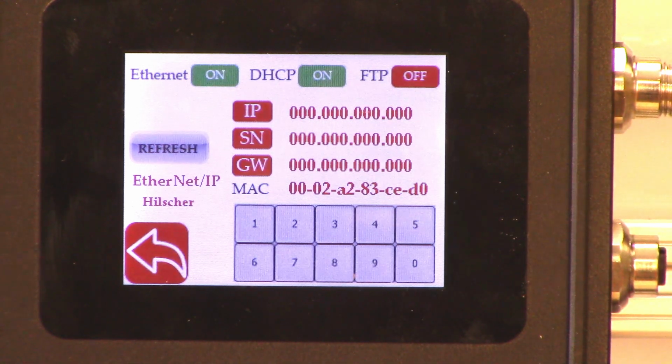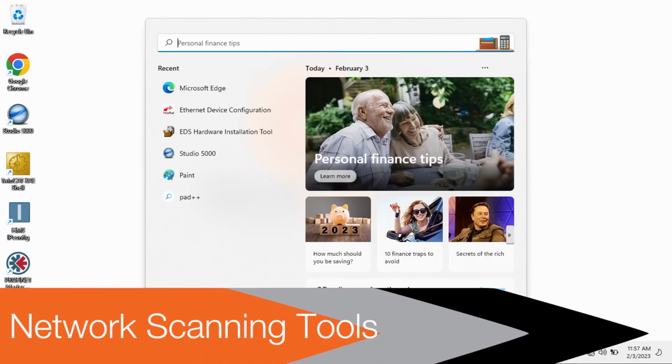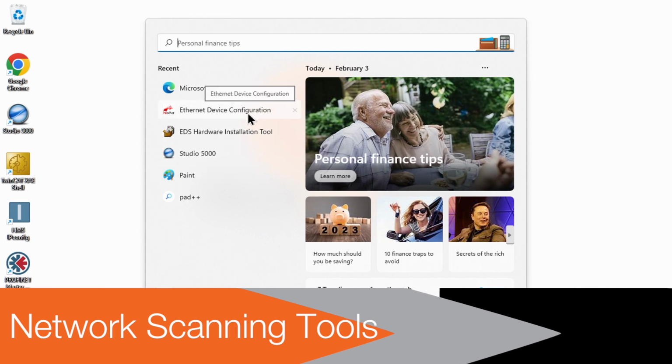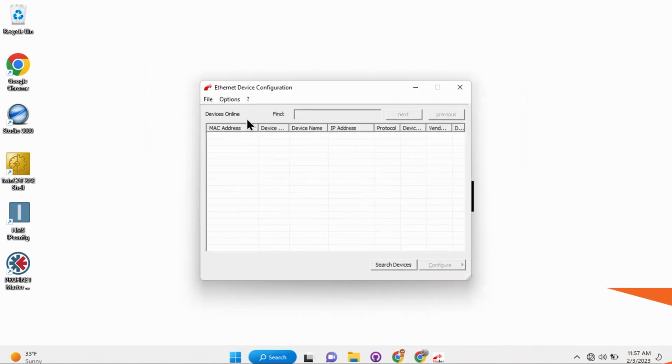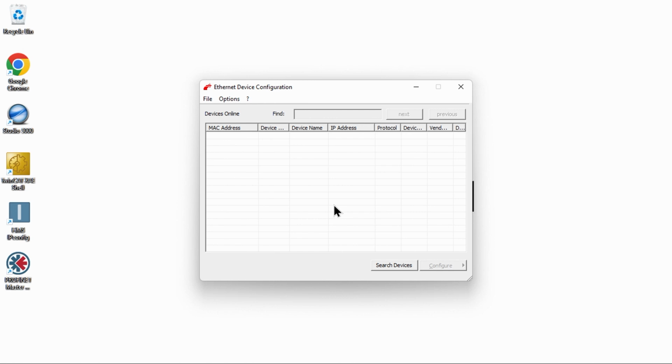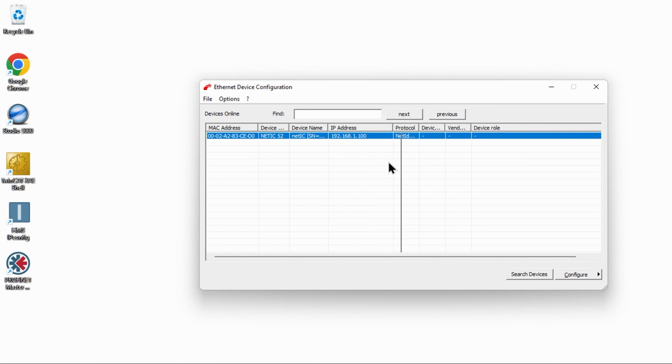That tells us that we have the module there, but we just don't know what the IP address is. If we run into this case, we can use a network scanning tool to be able to find the IP address. I have this already installed on my computer, and we'll switch to the computer and show you how we can find the IP address of this device. This particular module is a Hilscher module, and Hilscher has a tool called Ethernet Device Configuration Tool, and I'm going to click on that. It's going to open that up, and then I'm going to search for the device, and now it actually found the device, and it's telling us the IP address of the device, and this is our device SCU5.